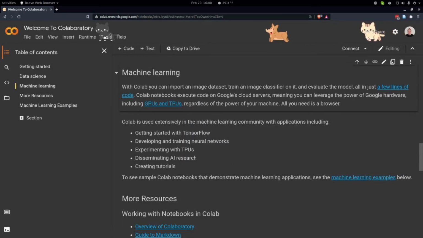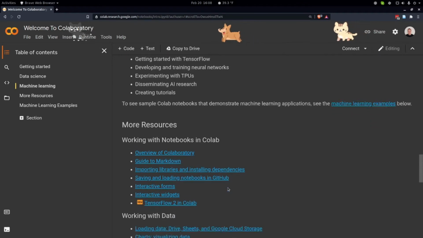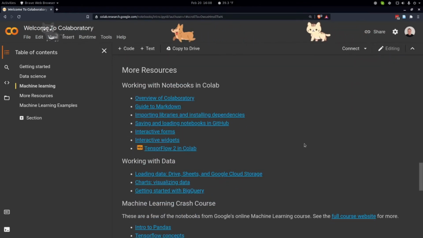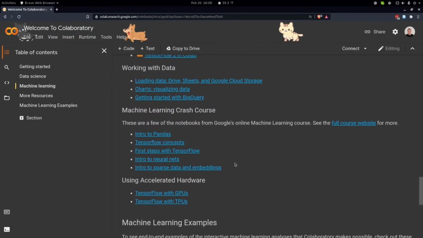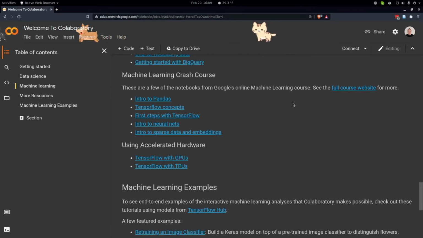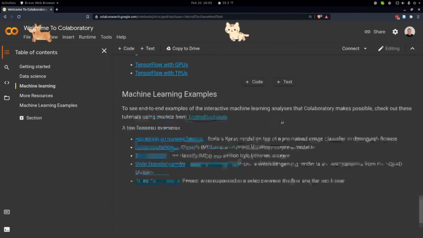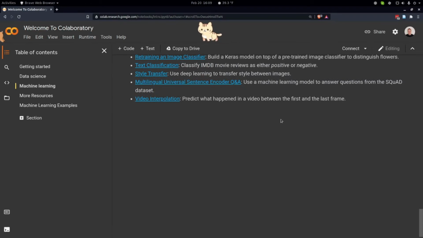Additionally, in this Welcome to Colaboratory, there's a bunch of different resources for getting started with Colab, as well as using Colab to train machine learning models. So I definitely recommend you check it out.